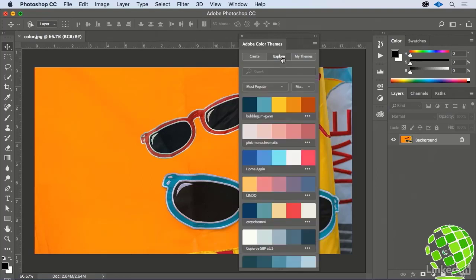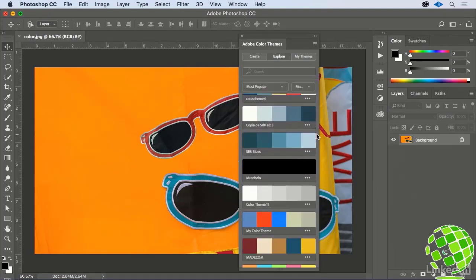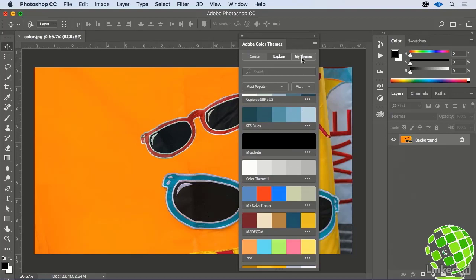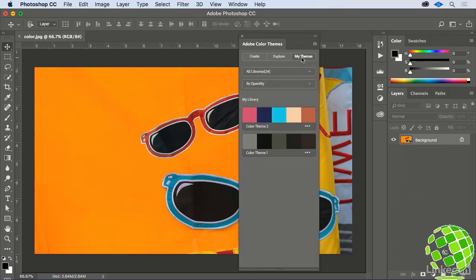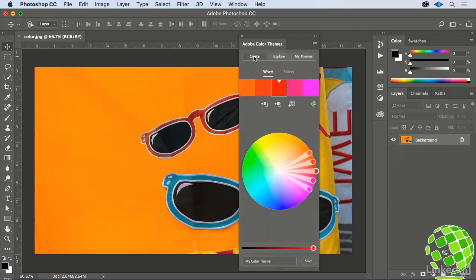If you click on Explore, you can browse through color themes created by other Creative Cloud users, or if you click on My Themes, you can view themes that you've created. Now, more on this in a minute. Let's go back to the Create tab.